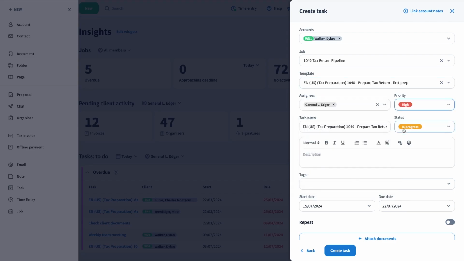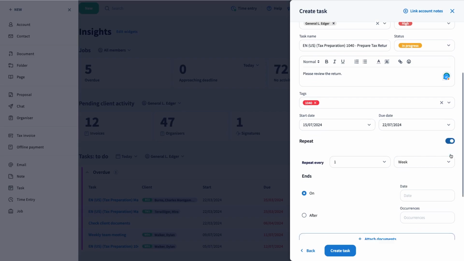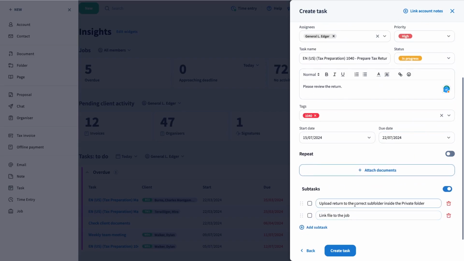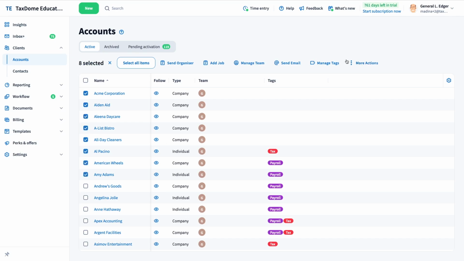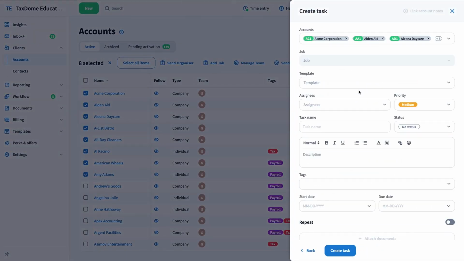I can also set the priority and status, add a description, tags, and account notes, attach documents if necessary, and set start and end dates. Additionally, I could make this task recurring and add subtasks to list the jobs that had to be done manually. If you want to create tasks for several clients in bulk, you can create them from the Client section by selecting the checkbox, then click More Actions and choosing Create Task.